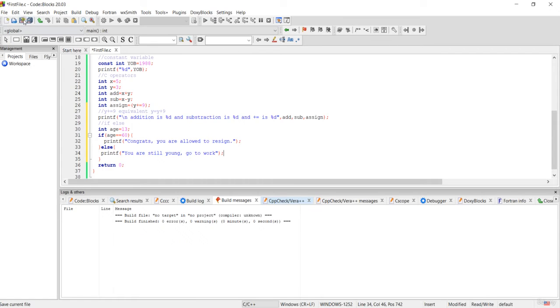Now if we build and run our program, what we are expecting is that when the code reaches here, it will check if the age is equal to 60. If the age is equal to 60, we are going to get this, congrats, you are allowed to resign. But if not, we are going to display this, you are still young, go to work. In our case, age is equal to 13. That means this one will fail, and this code block will run.